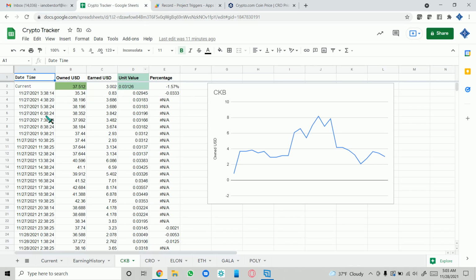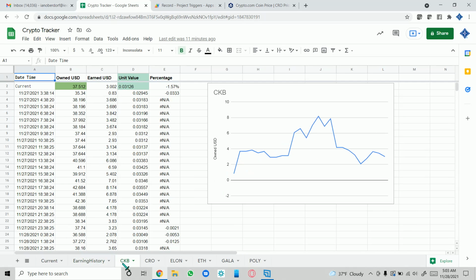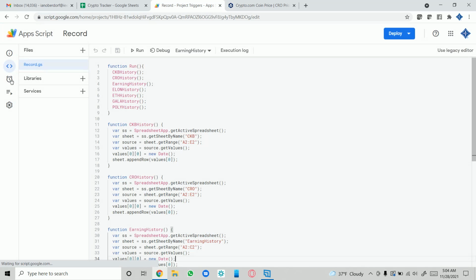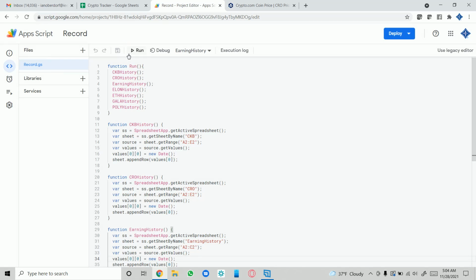So that's awesome. Earning history, that's done. CKBs, okay, this is the same exact code. We're pretty much done with the coding now, so you can go ahead and close this out. But before you add triggers, make sure you actually hit the save button. Unlike most Google applications, this actually requires you to save the project. Okay, so save it.